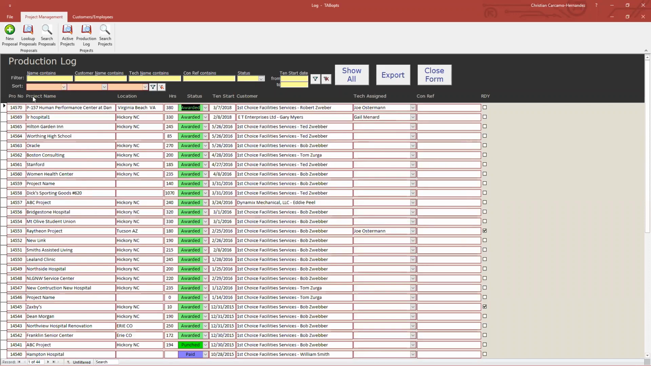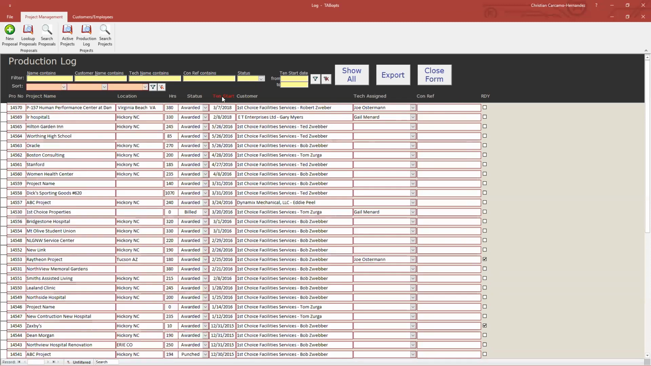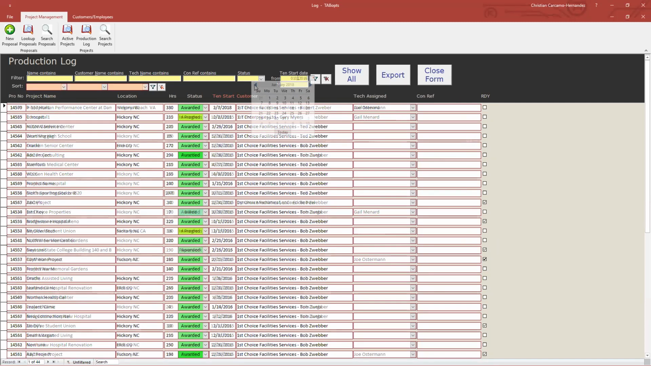Within the screen, you can see the project name, the project number, location, hours on the job, the tentative start date, the customers, tech assign, contractor reference, etc. Within this field, you can sort tentative start date descending or ascending order based off your preference. You can also do a manual search up here with the fields as well. You can search selection of just jobs this year, jobs this month by simply selecting the date.